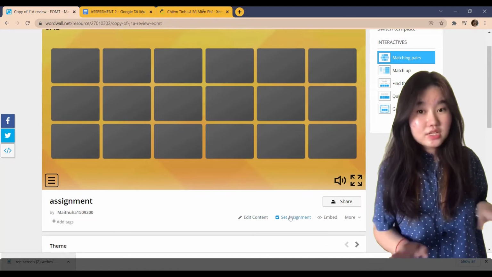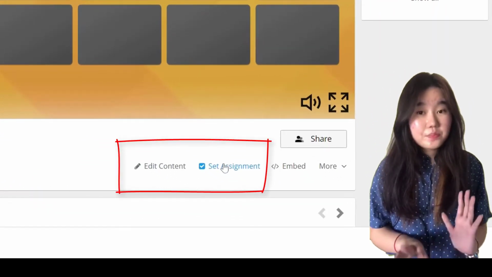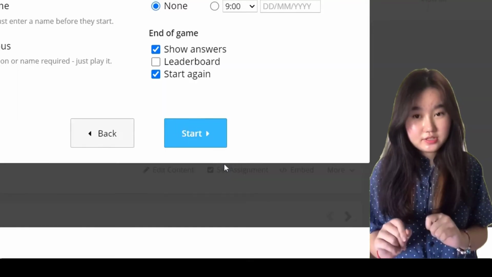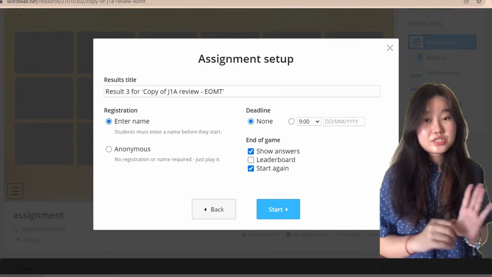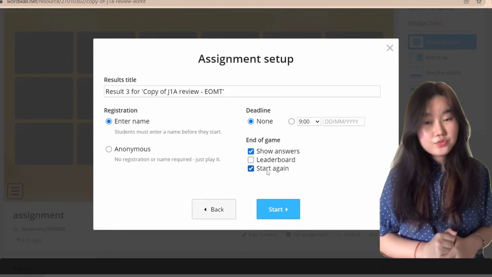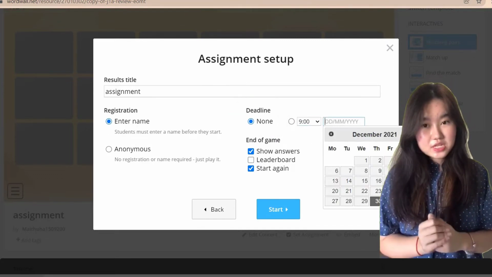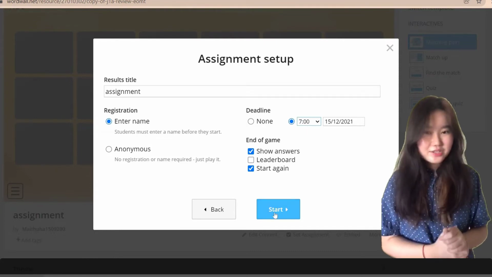We can totally set the game as homework for students. After pressing share, then set the assignment. Here we can require the students to enter their names in registration and set the deadline for the homework in deadline. Press start when finished. Finally, we can copy the link and send it to our students.